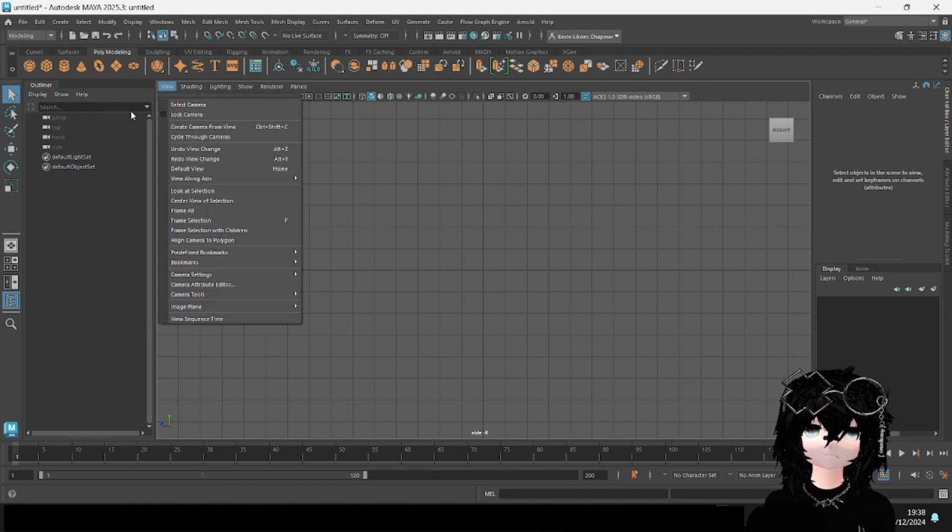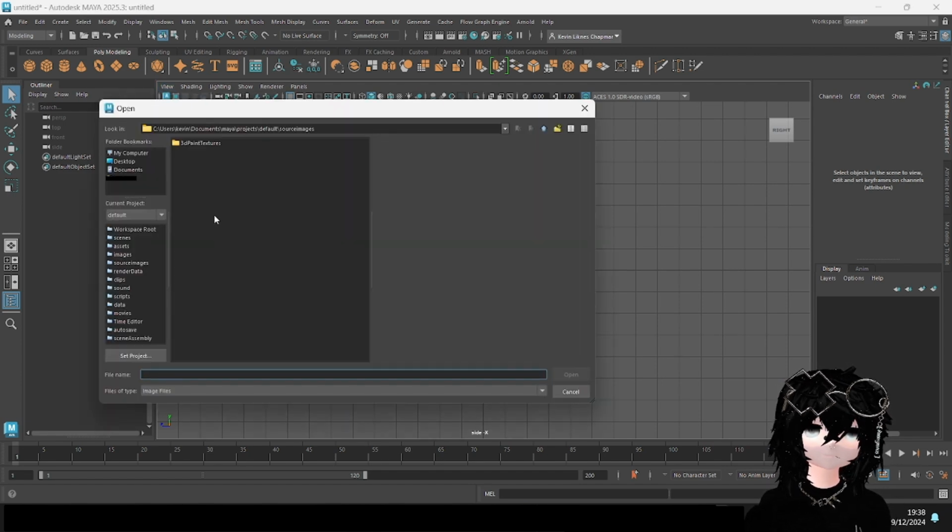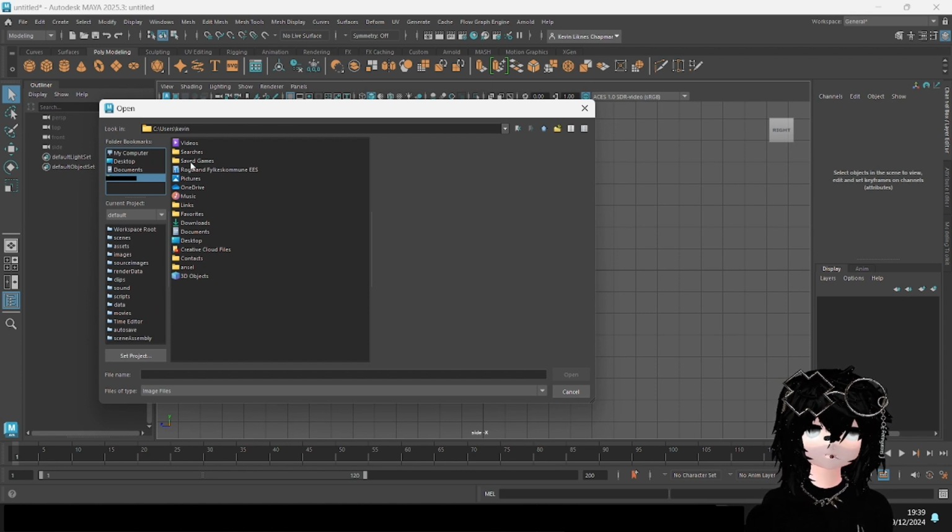So what you want to do is click this button over here that says View. Go all the way down to Image Plane, the second last one, and then import an image of any image you want. But for the tutorial's sake, you can probably just copy the image I have. So this is how you find your images. You have to go through whatever files you have and find where your images are stored.